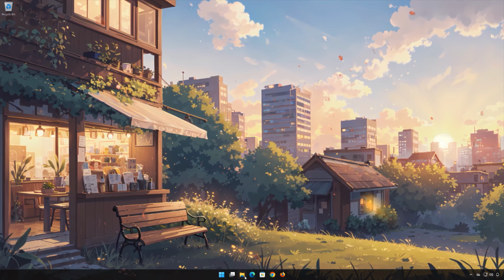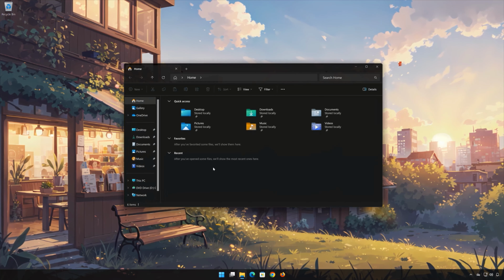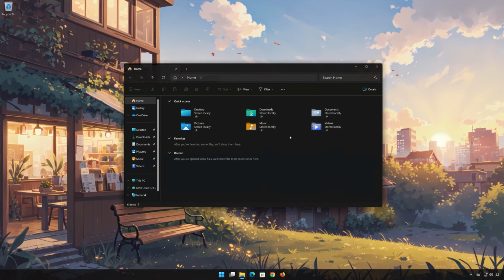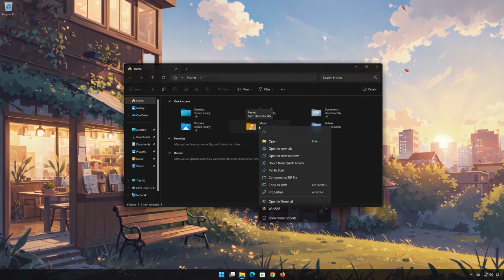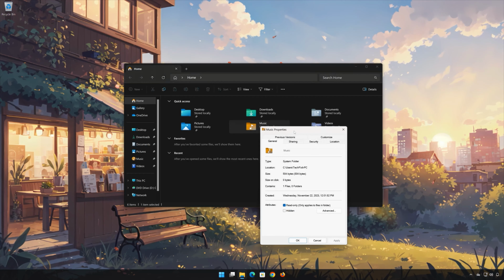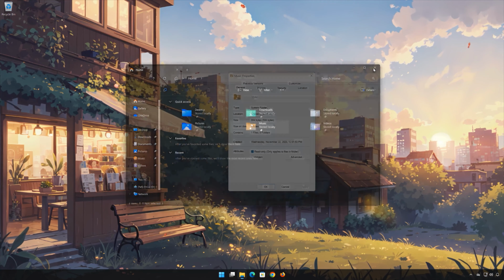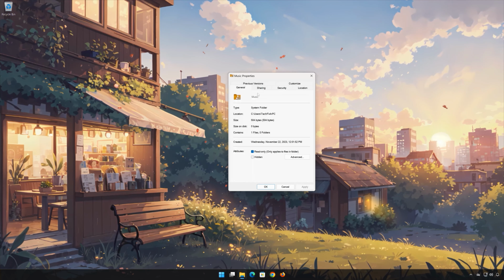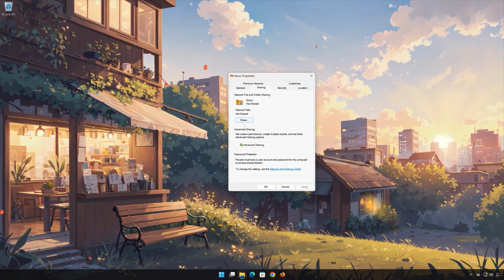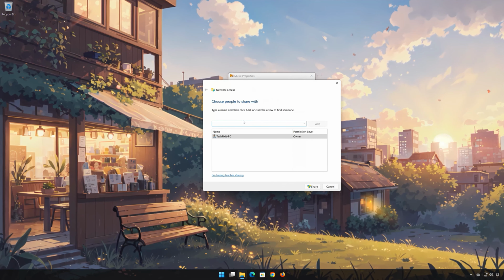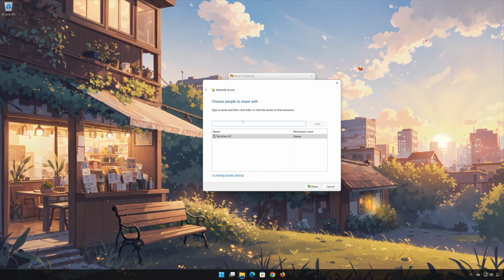First, locate the drive or folder that you want to share. Right-click the folder. Select Properties. Open the Sharing tab. Click on Share. Select your username and press Share.